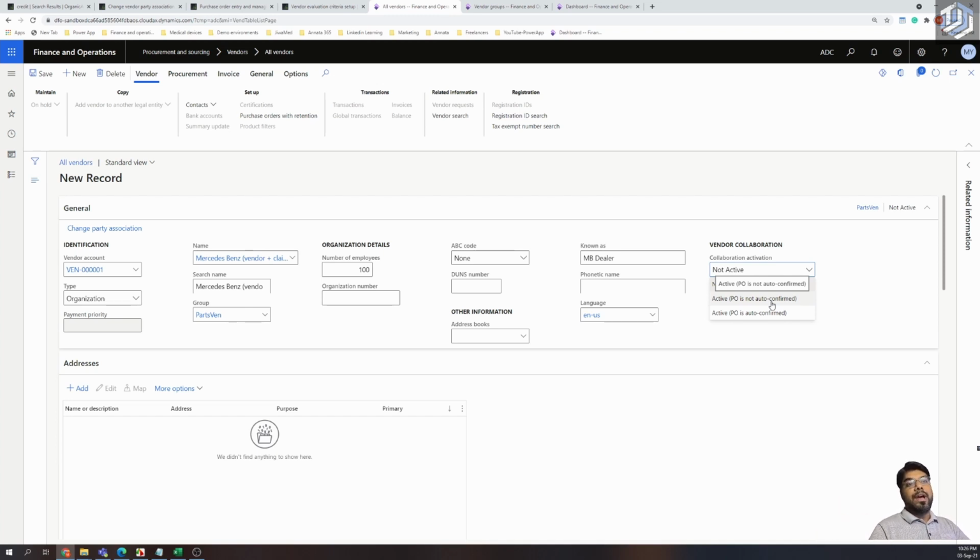So for that to happen, you need to keep it as not auto confirm as an option. But if you activate and keep the PO auto confirm option, then as soon as the vendor confirms the PO from the portal, the PO will be automatically confirmed in your desktop application. So you don't need to confirm it twice. So you can go ahead, filter all the POs in the confirmed status, which means they're all confirmed by your vendor, and you can go ahead and directly wait for your purchase order.